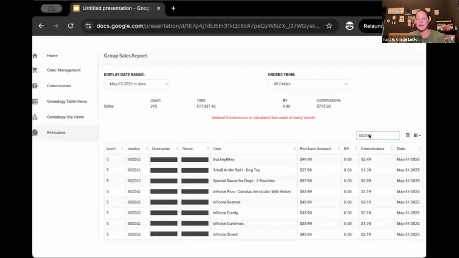You can literally type anything you want in there. You can type in business builder and I can see how many business builder packs are in there. I could type in Enforce and see how many bottles of Enforce I sold. So it's really, really comprehensive and you can narrow it down to anything.